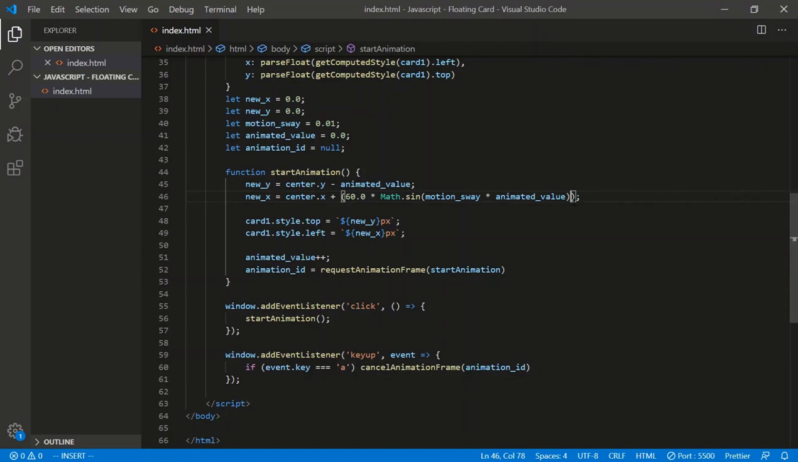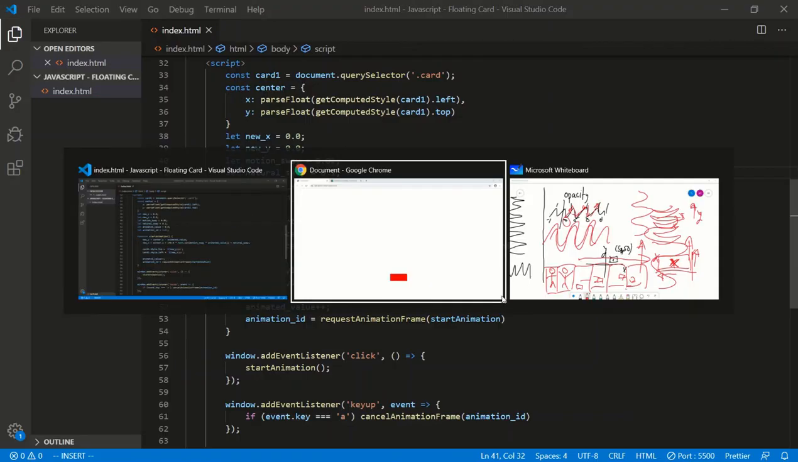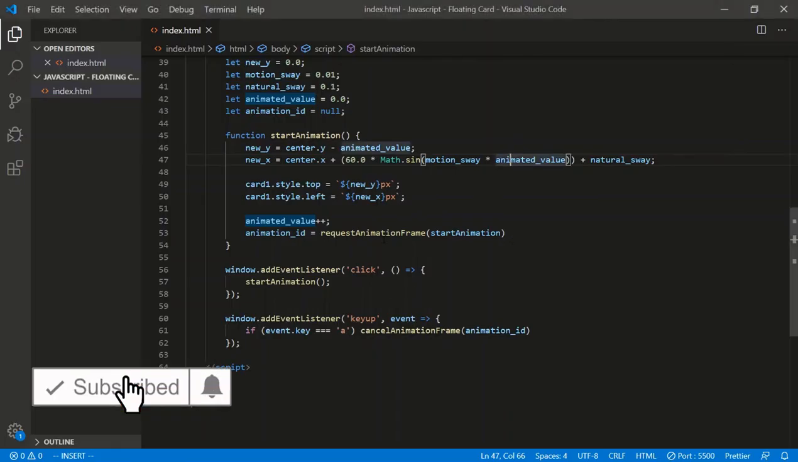We can do that with something like this. We can just add plus, say, natural sway, and then we'll just do something like this. We'll go let natural sway, and we'll just say every frame sway 0.1 in the positive direction, which is our right side. So let's see what that looks like. So as you can see, it's still swaying back and forth, but every time it draws, there's a pull to the right side of our canvas. So we'll keep that for now. All right, so we have the one half of our little thing done. Let me press A to stop the animation, which is our motion.